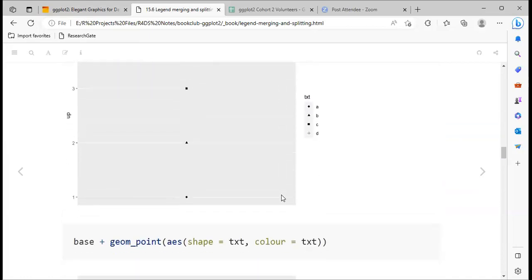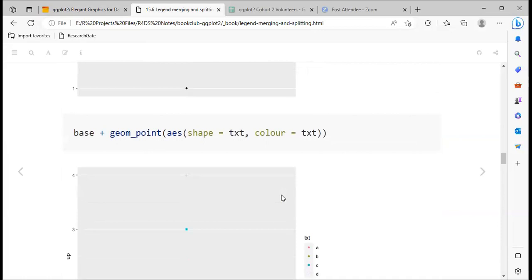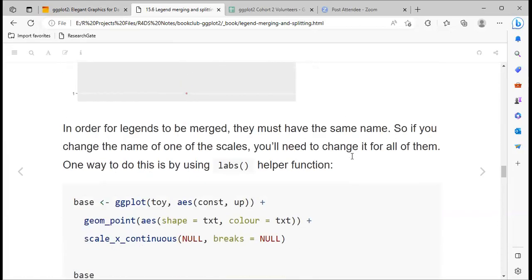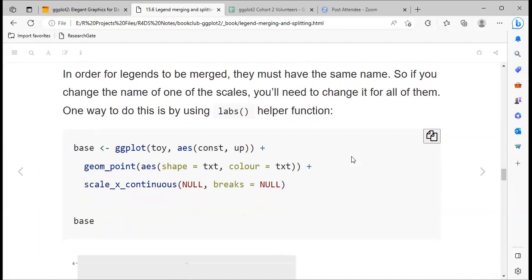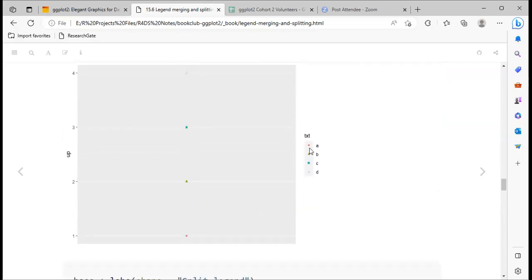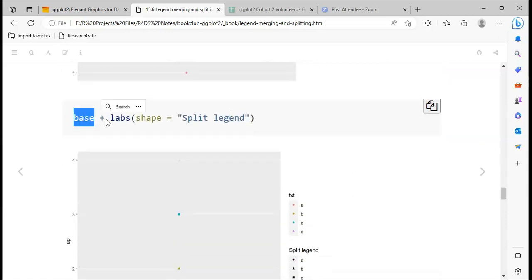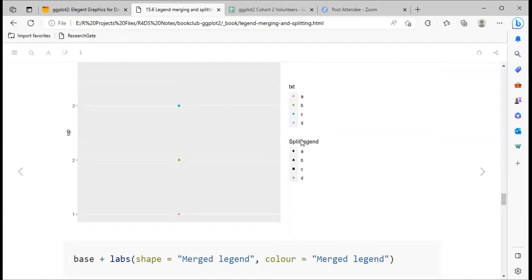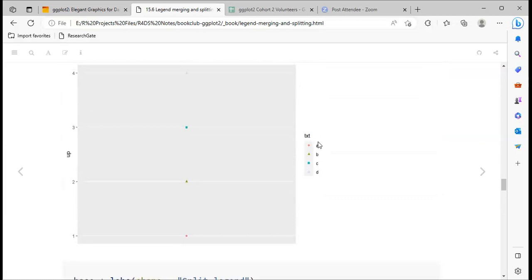So how do we deal with this problem in ggplot2? Because here shape is mapped to text, and color is mapped to text. That is mainly the task. How do we deal with this? The advice is that you have shape mapped to text, color mapped to text, then we have scale_x_continuous, name is NULL, and breaks is also NULL. When we do that, we are going to have this as our output. We can also have base plus labs, shape is equal to split legend. When we have shape equal to split legend, we can see that we have split this legend. This is for shape, this is for color. Because by default, both color and shape were mapped to text. That is why we have this.